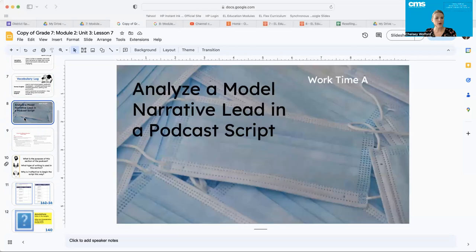Okay, guys, so we are ready to analyze a model. So I would never just set you guys loose and tell you to write something or create something without giving you a model or something to look at and kind of prepare your own after.